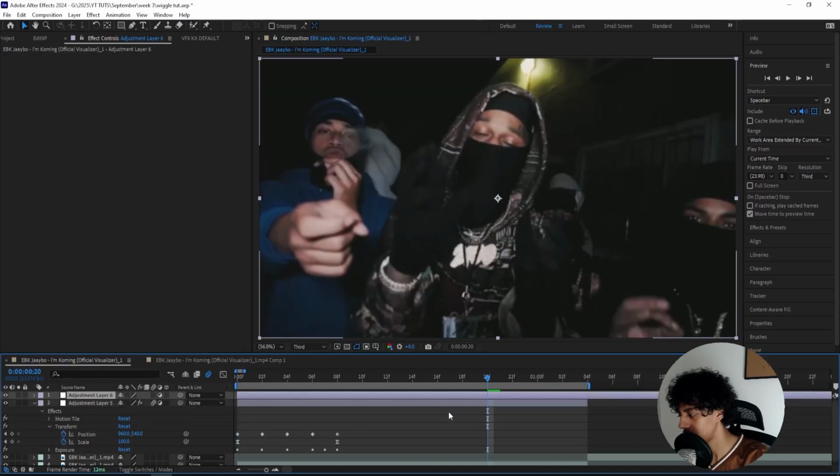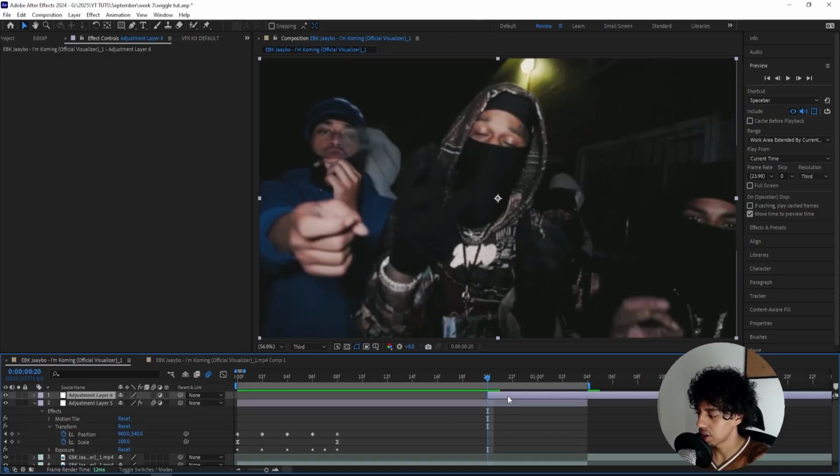And then for the end right here, for the zoom in, I'll be creating a new adjustment layer.